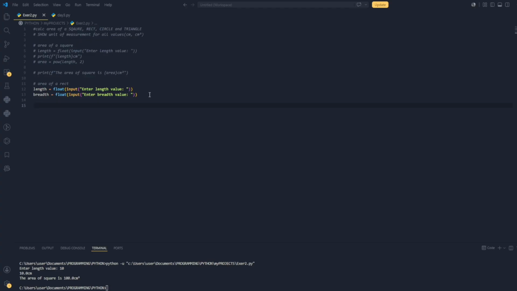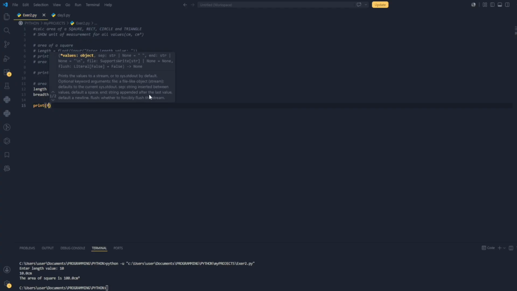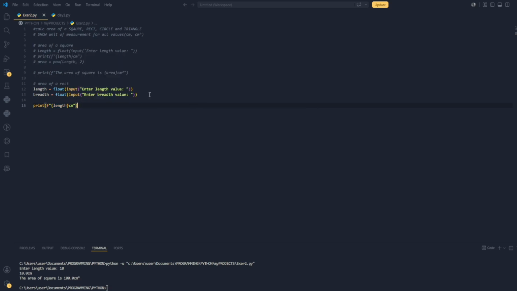So we say, let's print our values. So print, in curly brackets, we put length and then cm as well. So we can print the values that have been entered. And then let's duplicate that and change this to breadth.